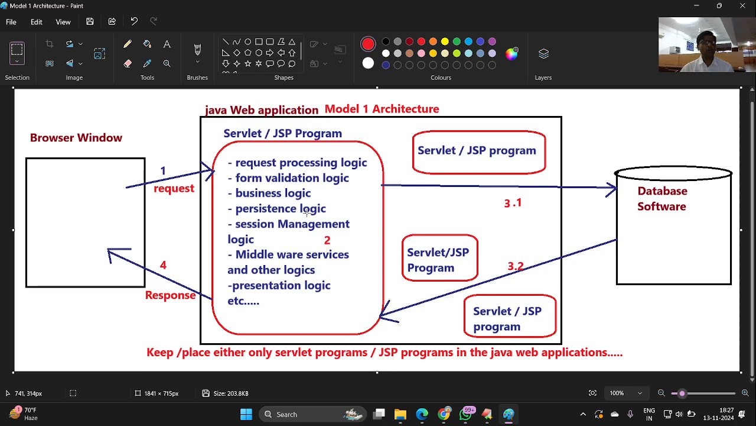If necessary, to perform presentation logic and business logic based operations, it interacts with the database software, performs the CRUD operations, and brings the results to the same servlet or JSP program. The servlet program processes those results, embeds the presentation logic, and sends the formatted response to the respective browser window. So keep in mind, each servlet program performs all these 7 different types of logic.